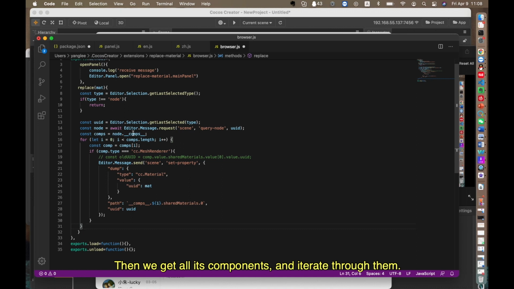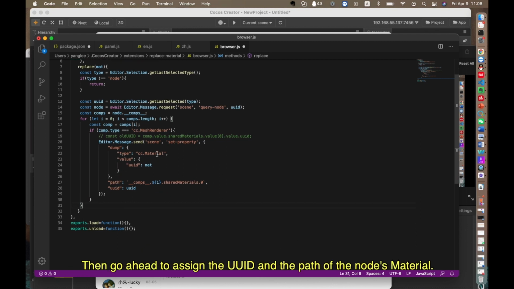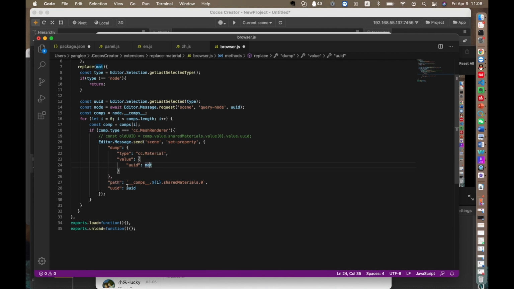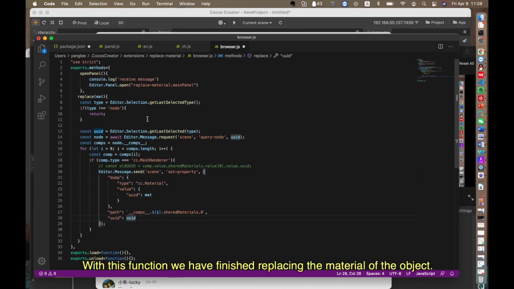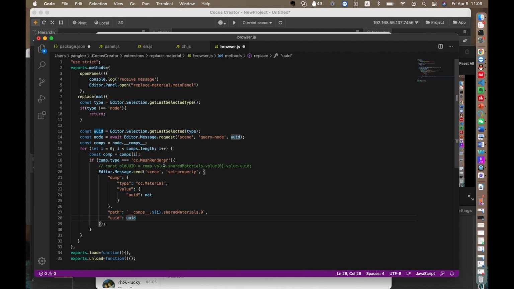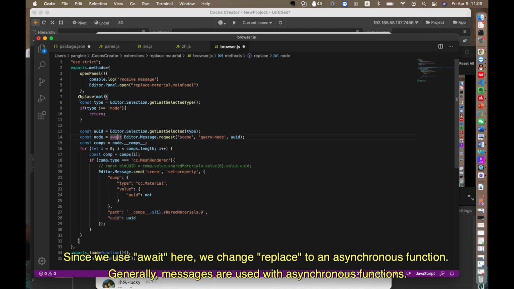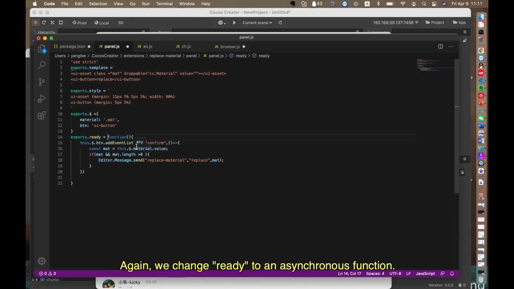Then we get all its components and iterate through them. If the type of the component is mesh renderer, then go ahead to assign the UUID and the path of the node's material. This is the UUID of our object. With this function, we have finished replacing the material of the object. Since we use await here, we change replace to an asynchronous function. Generally, messages are used with asynchronous functions. Again, we change ready to an asynchronous function.